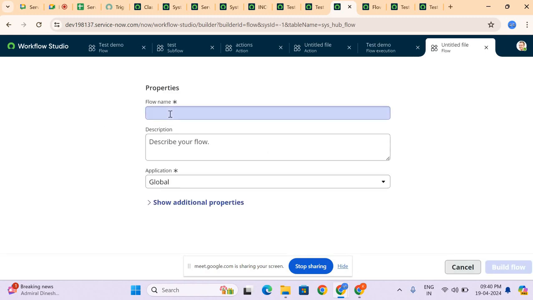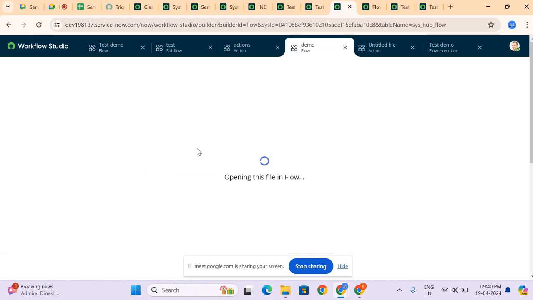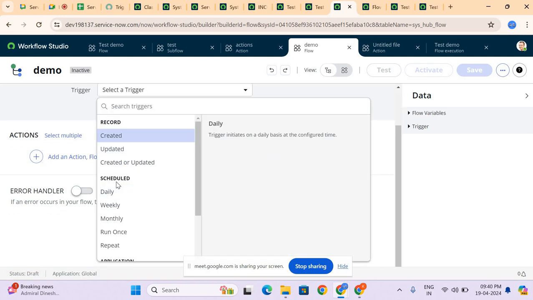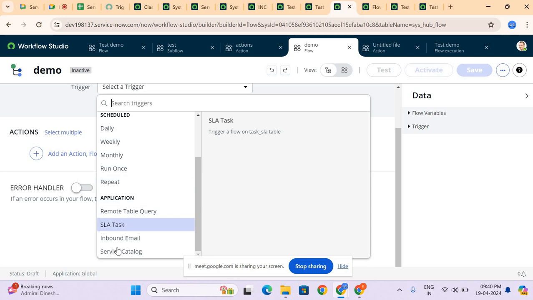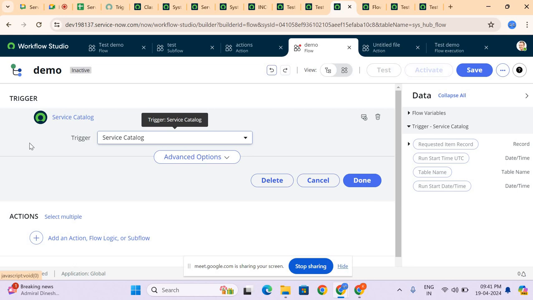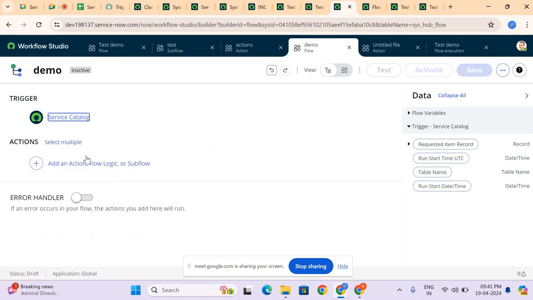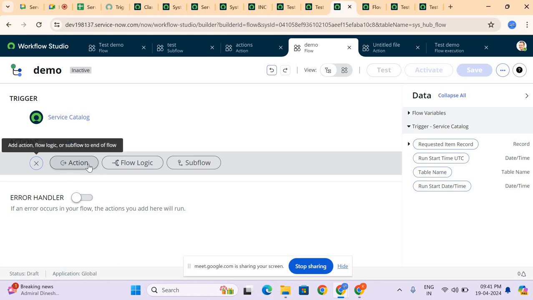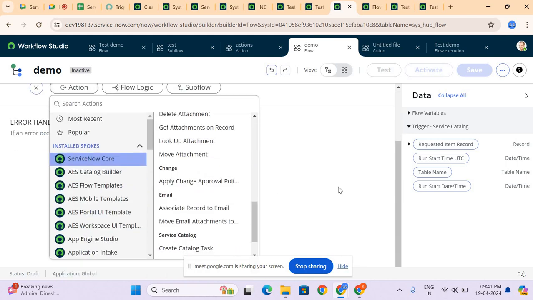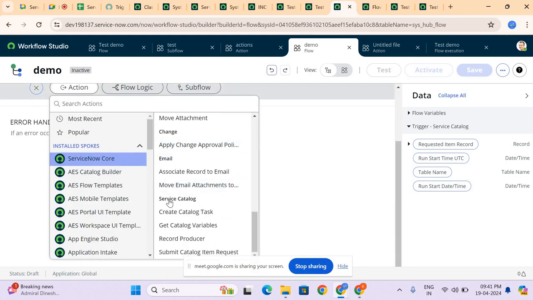Our conditions might be related to the incident table or some other tables, or related to the service catalog, or to schedules or other applications. Whenever you want to do it for catalog items, we'll be clicking the service catalog. After this trigger condition, you'll click on done. And here the first action will be to get the variables of our service catalog.